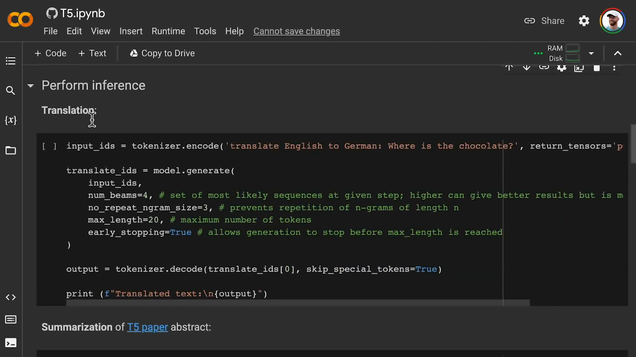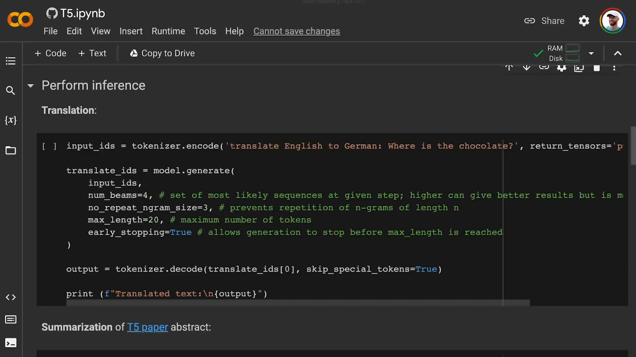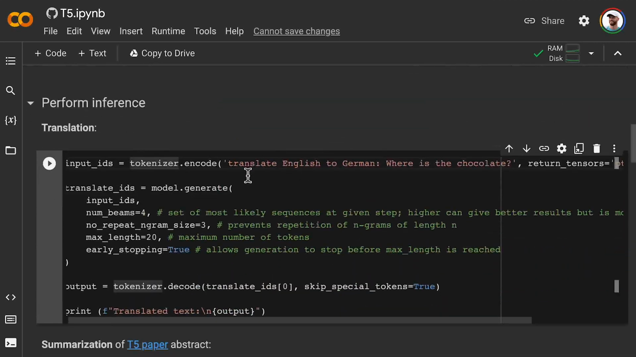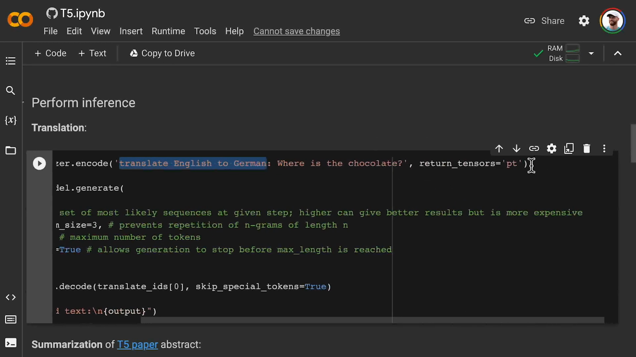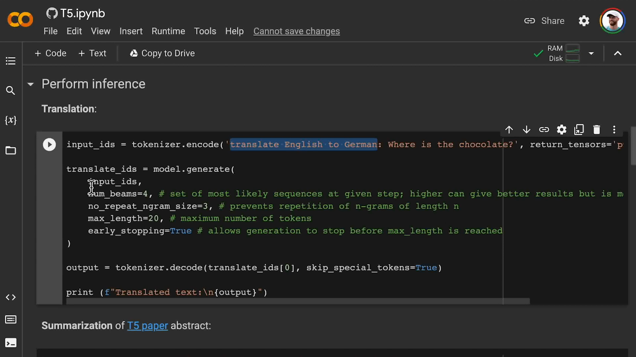So the first inference task that we're going to do is translation. So I'm going to go through these 4 different kinds of tasks that I had on the slide here. So we're going to encode a sentence with a specific request. We're going to say, translate English to German, where is the chocolate? And we're going to return those tensors in a PyTorch format is all that this argument means. So in terms of the key arguments here that we're supplying, the input IDs is something that you obviously need to supply. We're going to ask our model to generate based on this encoded text that we've provided.